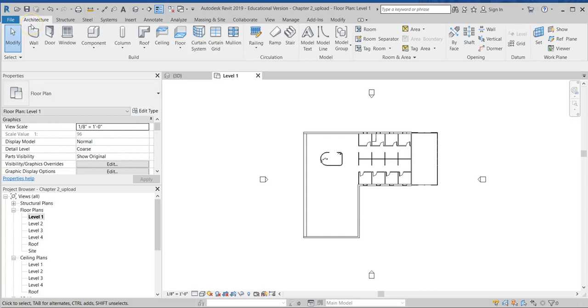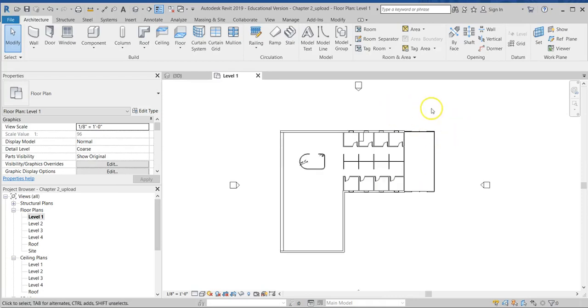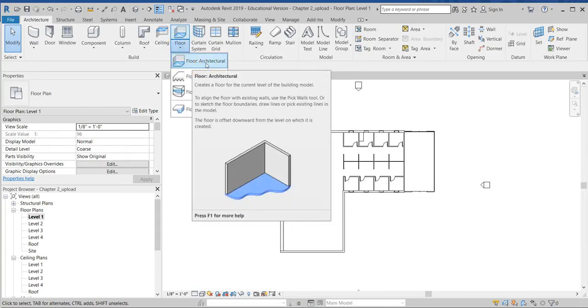From the architecture tab, so far what we practiced were wall, door, and window, and how to create curtain system and curtain grid. So this chapter is going to be about roof, ceiling, and floor. So let's first add a floor. I opened floor plan and I am at level one, and this is where I want to add my floor. If you click on the drop-down menu, you will see floor architectural.